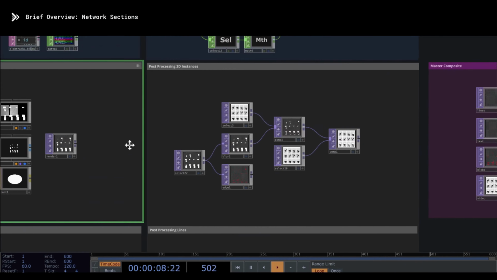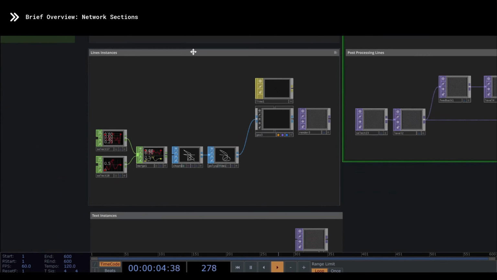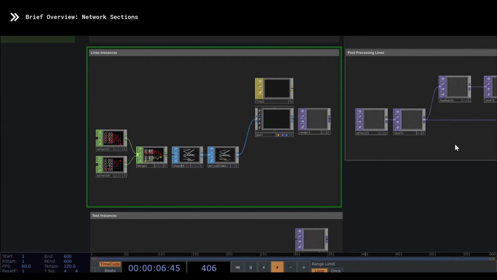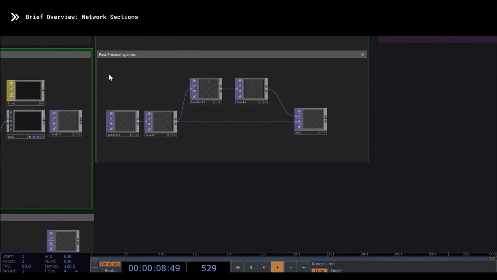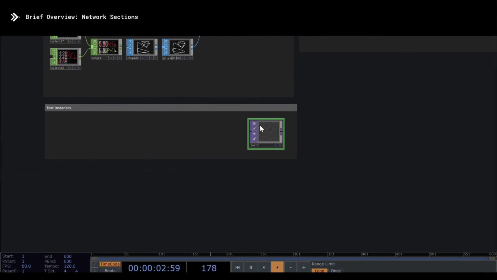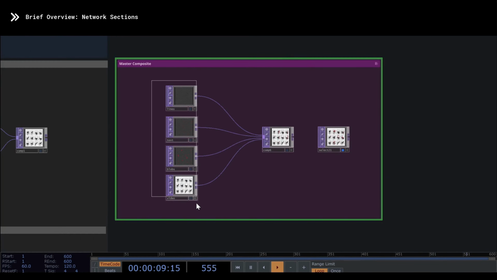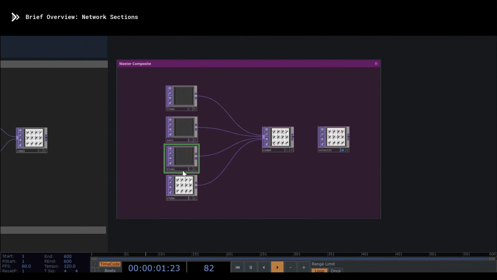To the right, I have the first post-processing network. Below this, I have another network called lines instances, where we will create these lines. And following this, its own row of post-processing, which is a simple feedback. Below this, we have a single text operator, where we use the blob data to locate the text. And finally, the master composite, where we will unite all the material to make a final composition. Perfect. Let's move on with the explanation.